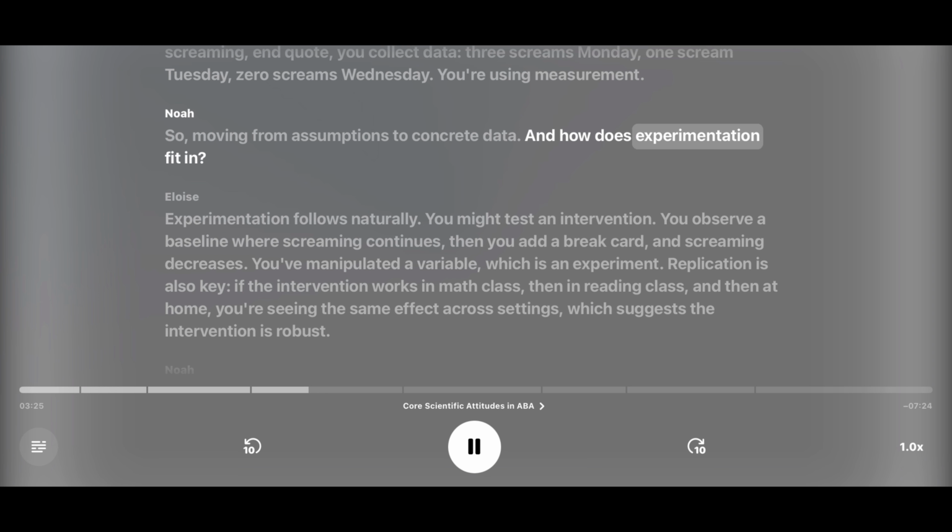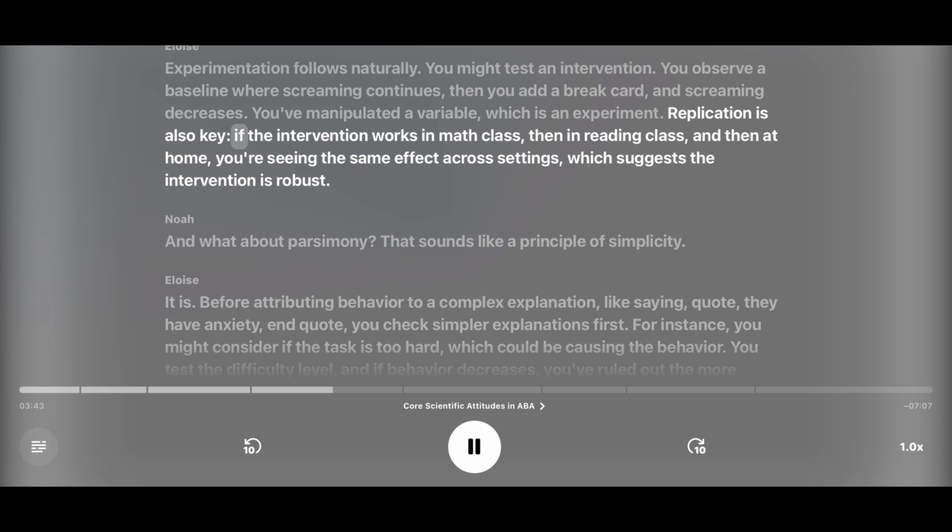And how does experimentation fit in? Experimentation follows naturally. You might test an intervention. You observe a baseline where screaming continues, then you add a break card and screaming decreases. You've manipulated a variable, which is an experiment. Replication is also key. If the intervention works in math class, then in reading class, and then at home, you're seeing the same effect across settings, which suggests the intervention is robust.